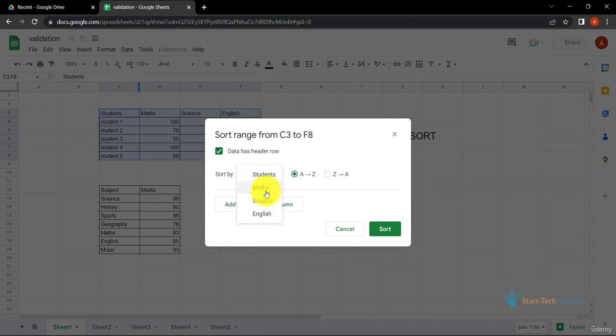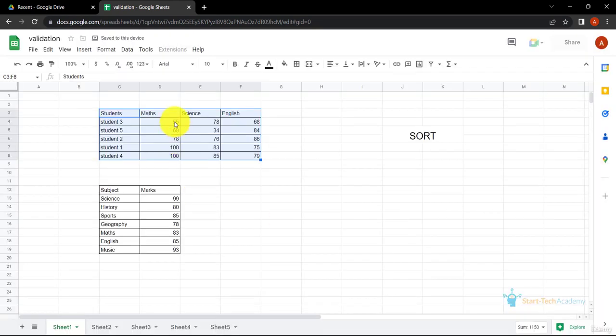So I want to sort it from math and from A to Z, which is low to high, and then I'll select sort. As you can see, it has changed from low to high, but it also has changed the students, which were from 1st to 5. Now we have 3, 5, 2, and so on.